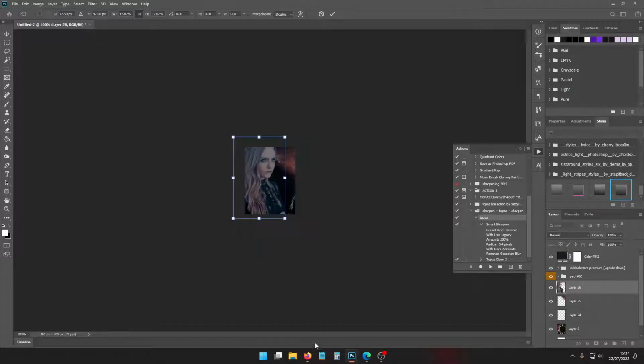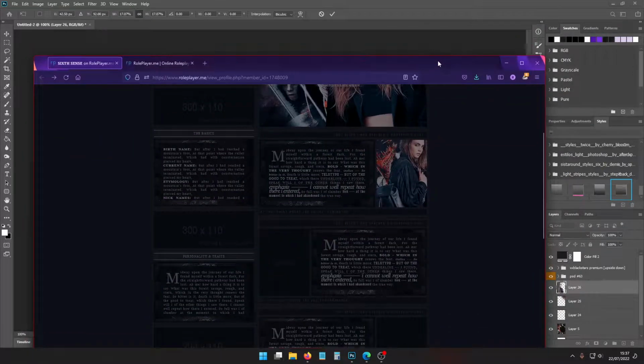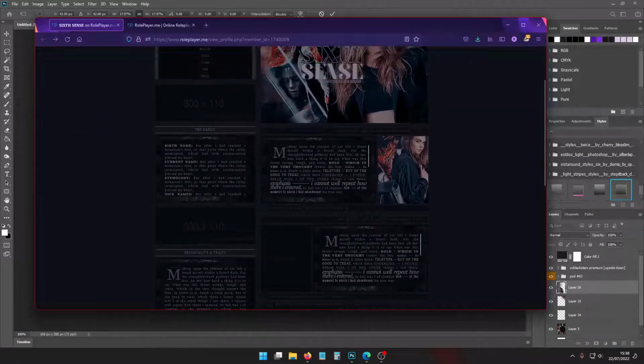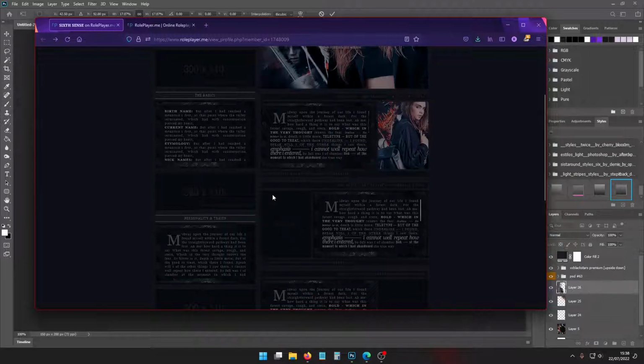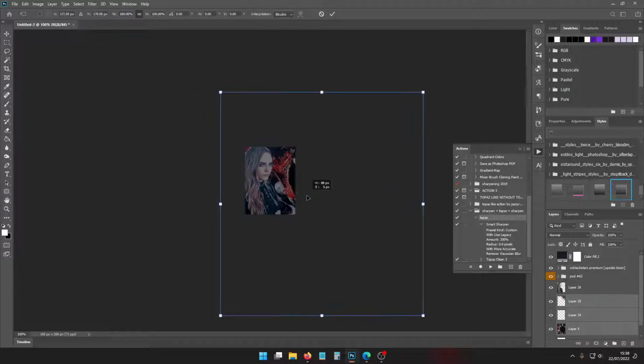Now I do tend to, what's the best word to explain? Basically, I don't know how to explain it, but for example, if it's facing this way, I face it to the right. If it's this way, I like to place the images on the left. I don't know if that's just me being me, but that's how I tend to work, so I'm literally just going to flip these.